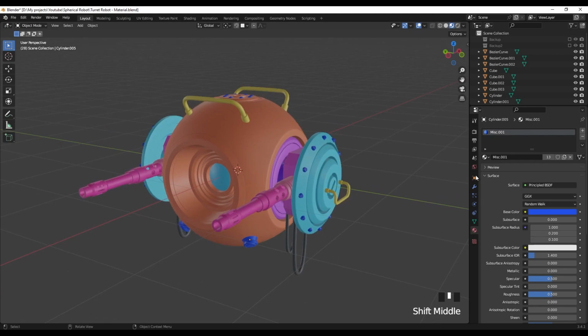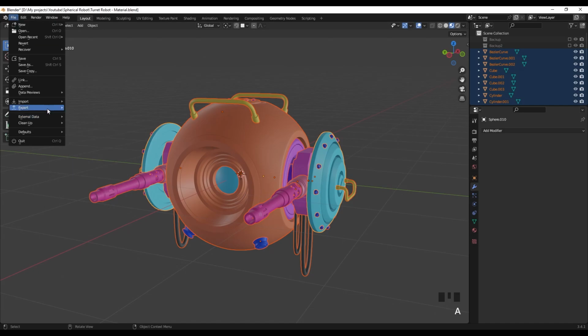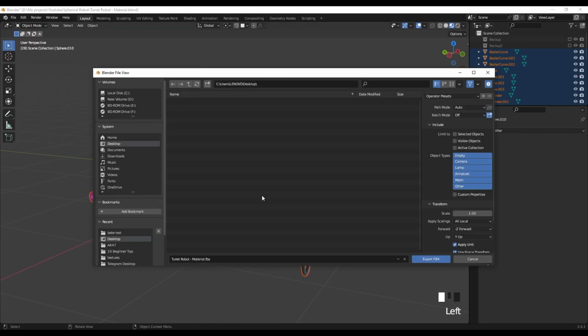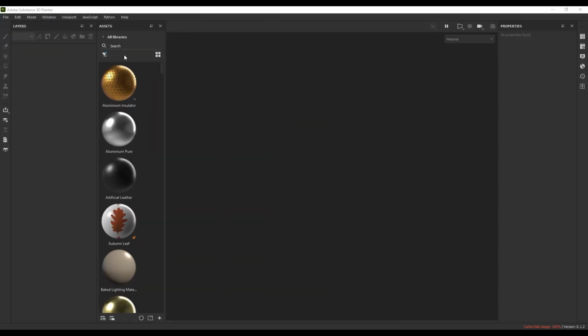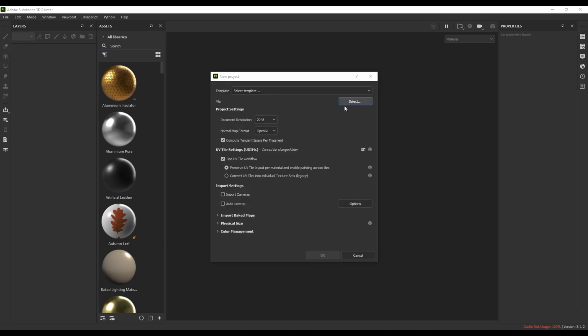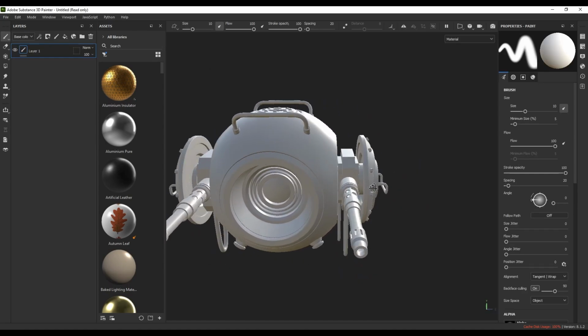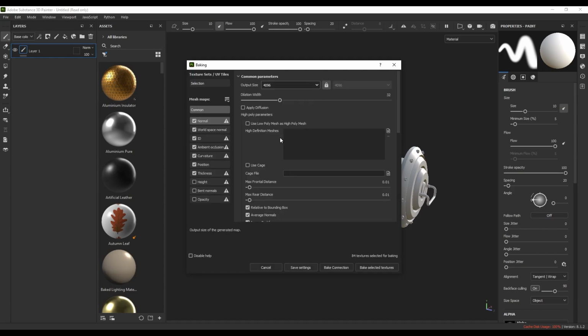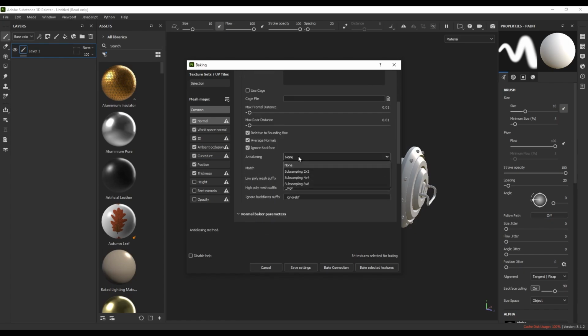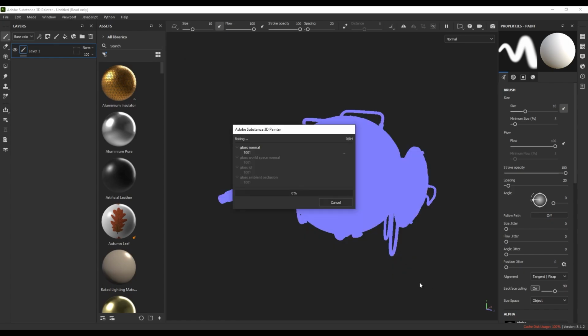And here we go. So now we can go for Substance Painter and we can select all, go to File, Export, and FBX. Click your location, selected object, and hit Export. Now in Substance Painter, go to File, New, and select your FBX and hit OK. Now here is your robot. And then go to Edit, Bake Mesh Maps, and I'm going to put this on 4K. Use low poly mesh as high poly model, and I'm going to set the anti-aliasing to 4x4 and bake textures.